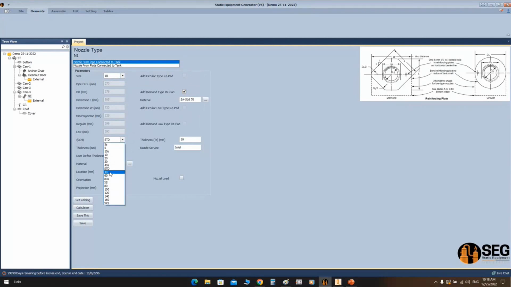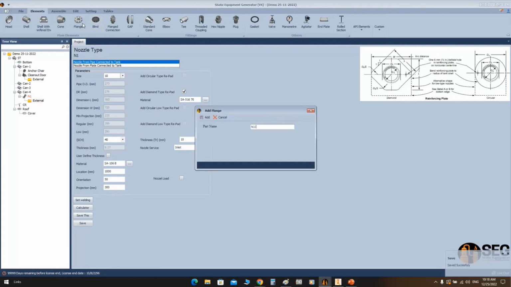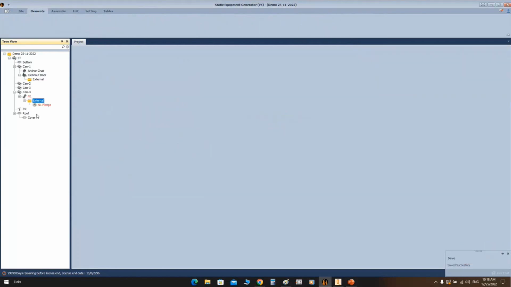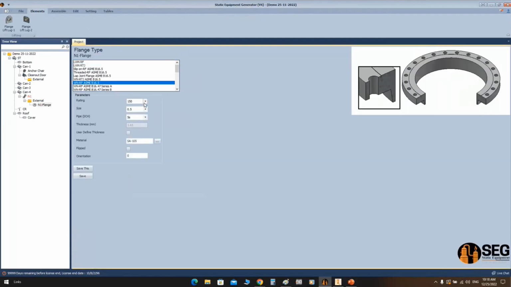From here, let's select the schedule of this pipe and define the location. Define the orientation. And for the projection from the outside diameter of the vessel, let's define that after adding a flange. So let's add a flange here. Okay, and select welding neck raised face according to ASME B16.5. Rating, let's keep it 150.